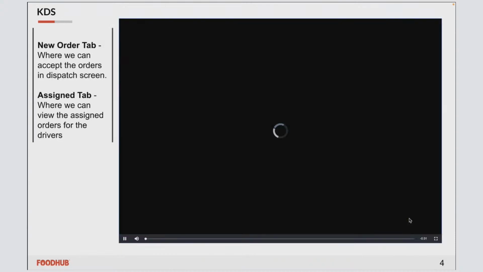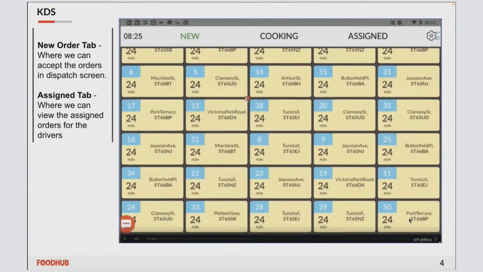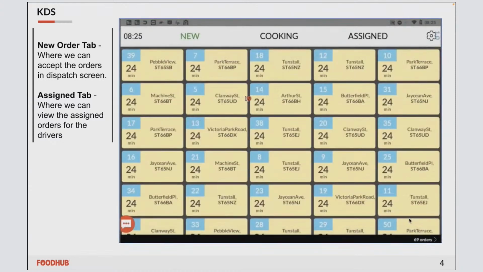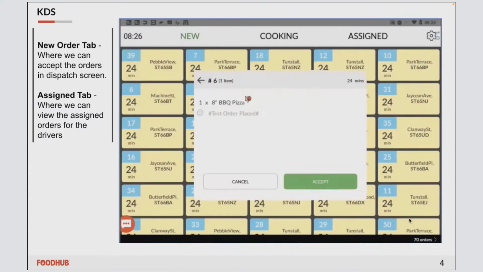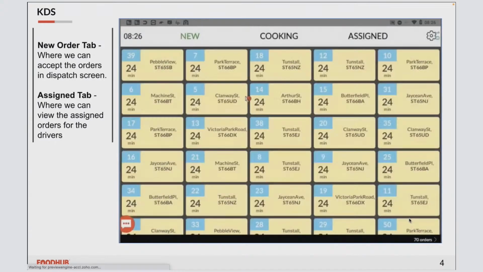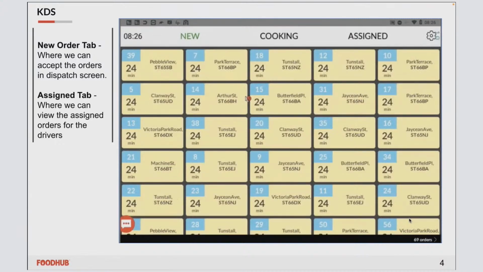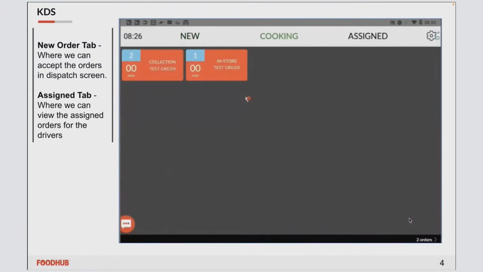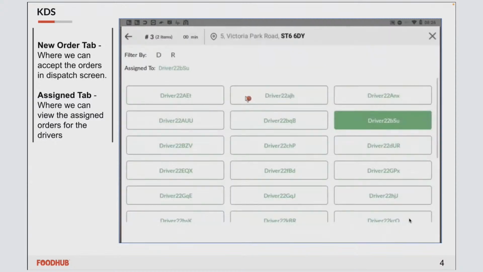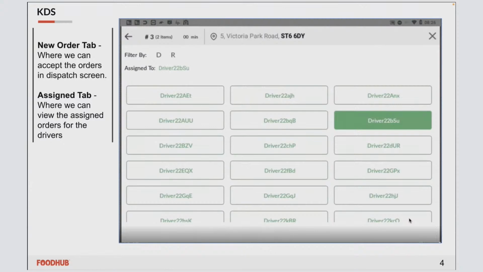In KDS, we have introduced new features, that is the new order tab and the assign tab. In the new order tab, whenever a new order is placed through the platforms, it will reach the new order tab page, from where the clients can accept the orders. Once the order is accepted, it will be moved to the cooking tab, where we can view the status of accepted orders, and in the assign tab we can view the orders which are assigned to the drivers.